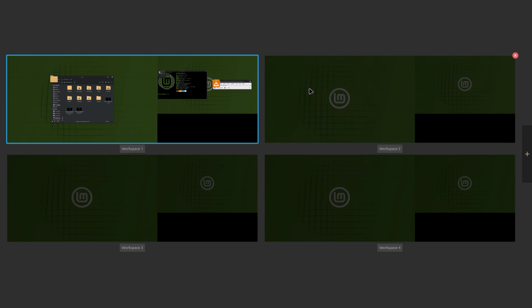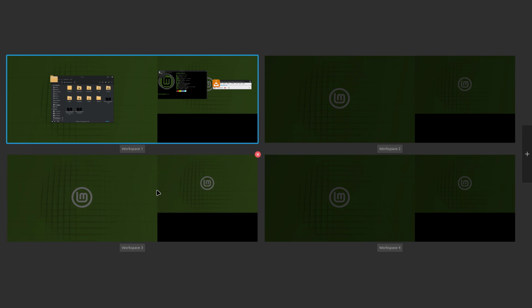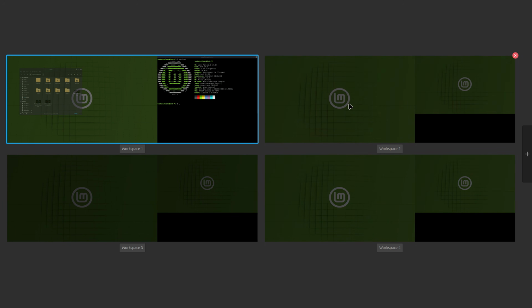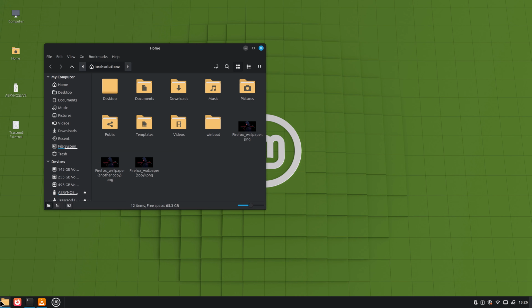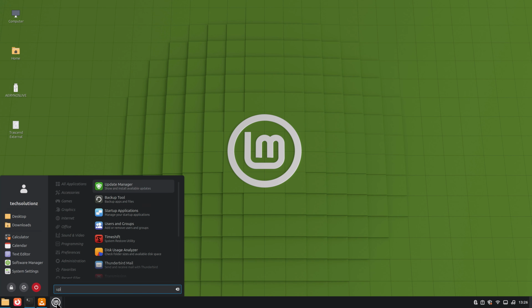Now let's talk about Workspaces. This feature is surprisingly underused. Press Ctrl, Alt, and the up arrow, and you will see the Workspace overview. Each workspace acts like a separate desktop. You can keep one workspace for editing, another for browsing, and another for communication apps. It keeps your screen organized and reduces the chaos of too many windows.